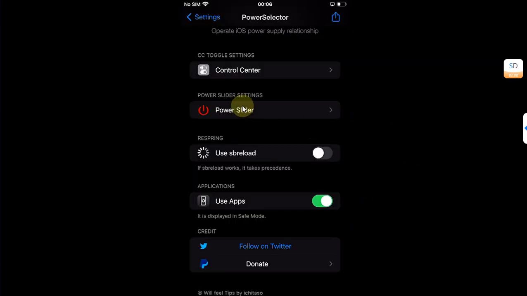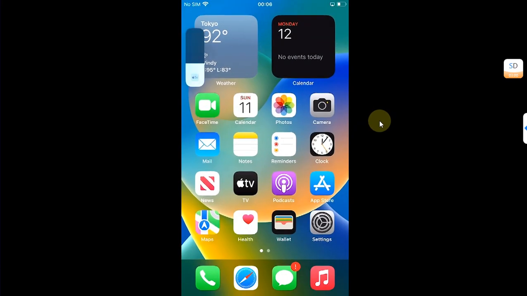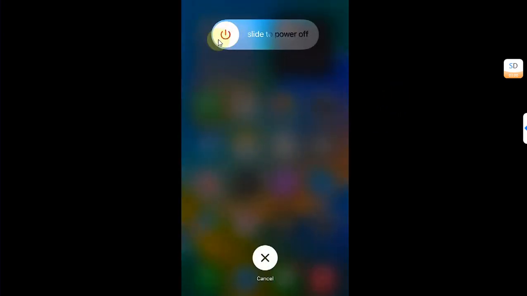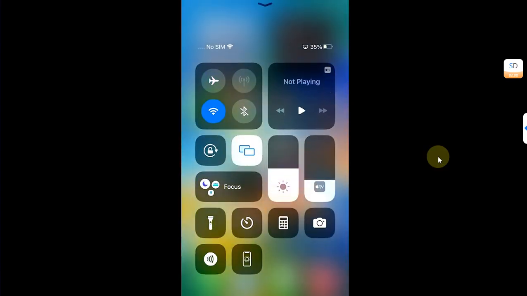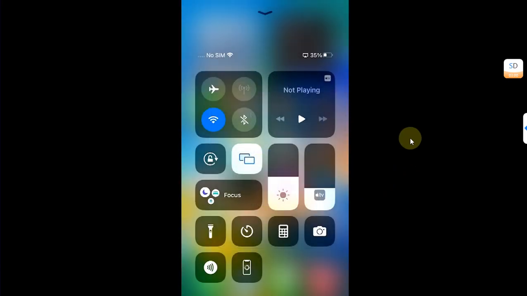Now to use the power options in the power selector, simply volume up, volume down quickly, then press and hold power, and then simply hit this power icon, and you can see it will change to reboot, to userspace restart, to respring, to safe mode, to UI cache. Now just to show you that it works, I will select the toggle, and for example, I want to enter safe mode.